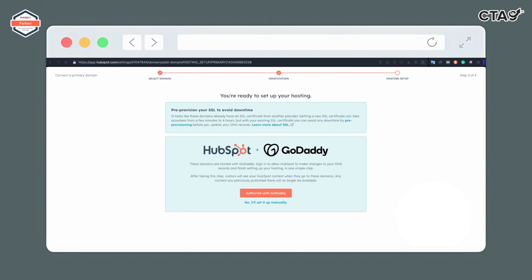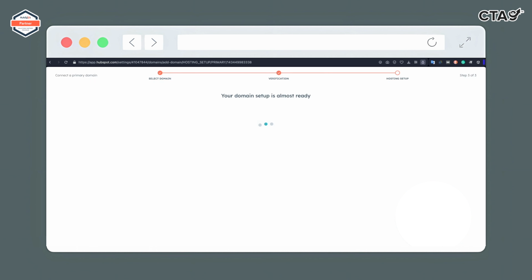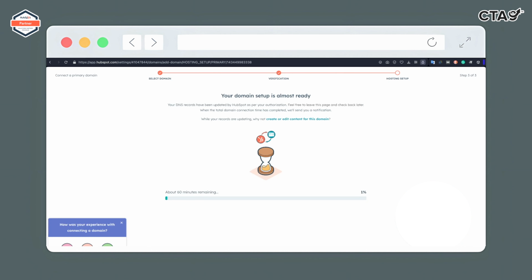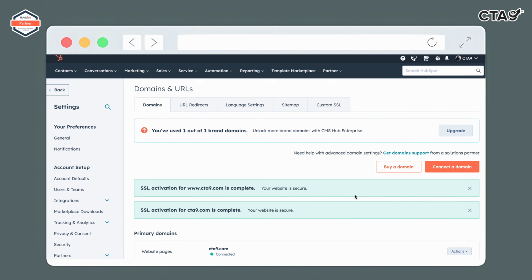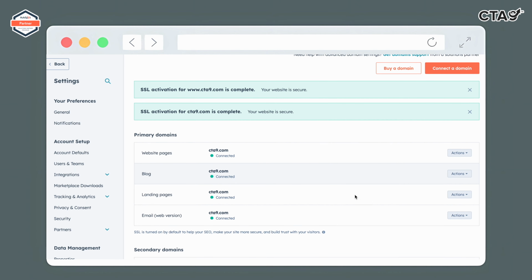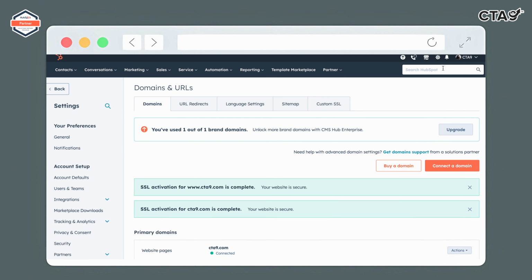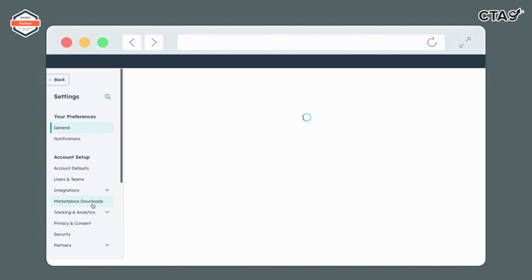By default, when you connect domain name to your account, HubSpot automatically provisions a standard SAN SSL certificate through Google Trust Services. So this was one of the ways wherein you can enable SSL on your website where you have integration with something like GoDaddy, but otherwise you have to enable it like this.